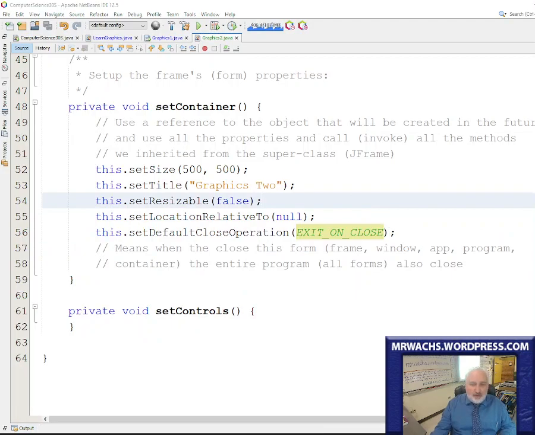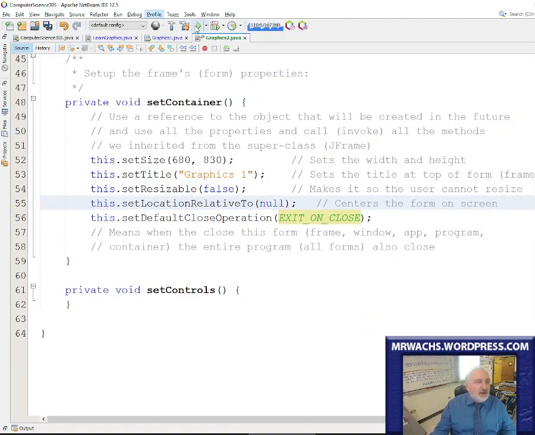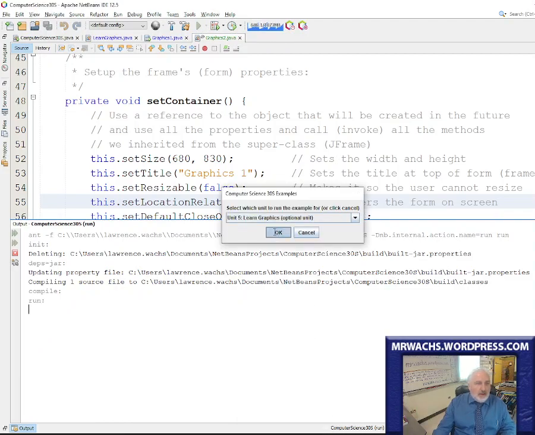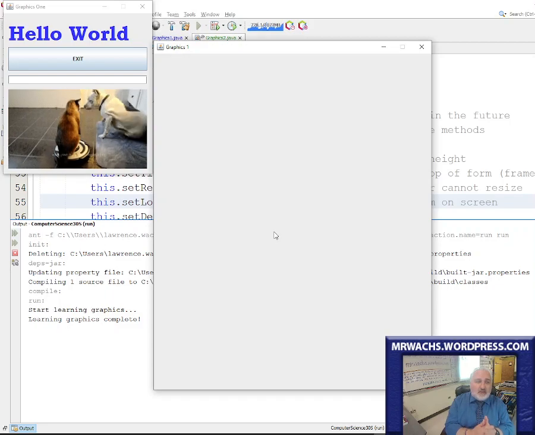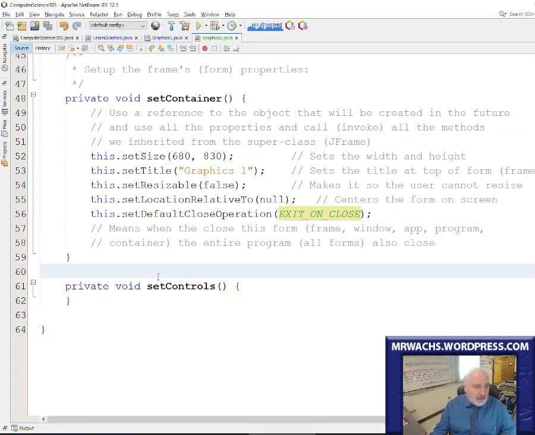As far as the line before that, the this dot set location relative to null, what that was actually doing, and I'm just about to put a comment in on that, you may have noticed it centers graphics 2 in the middle of the screen. So if you're wondering, how could I have a form in the center of the screen? Well, that's the line of code that did it. Okay, so I'm just giving you a lot of options here. All right, my container's all set up. Now it's time for me to set up my controls.